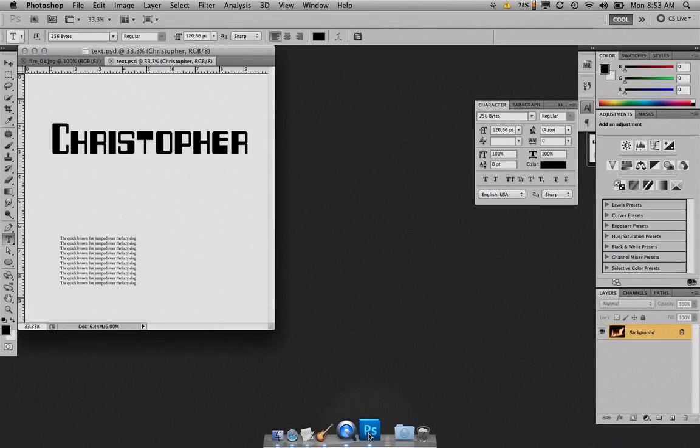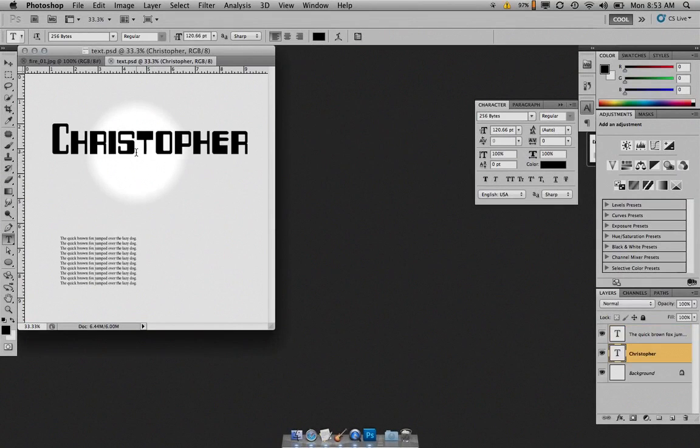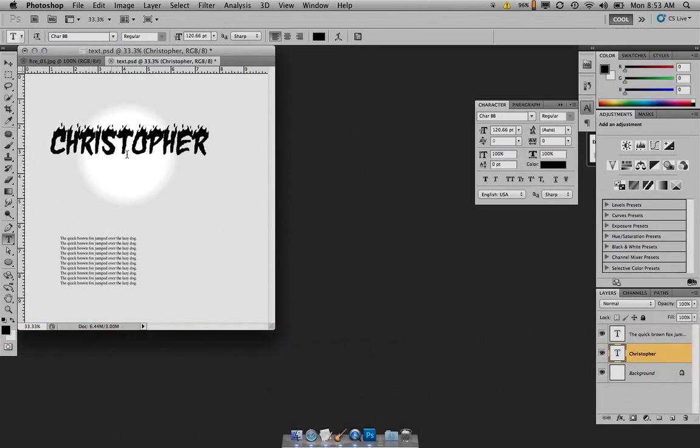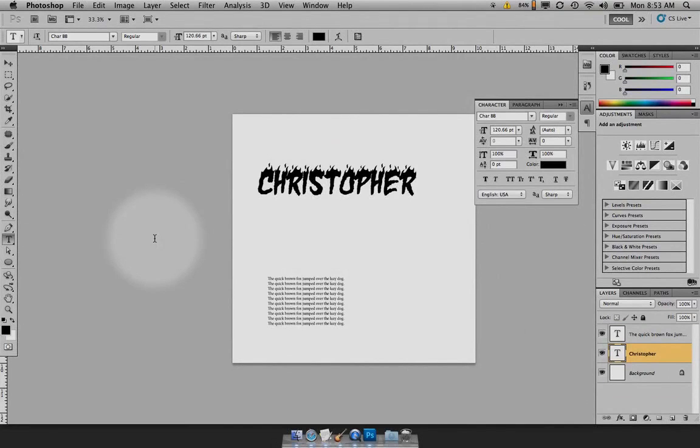Okay, so I want to make sure my text tool is active. I hit return, and let's try char db. Good enough. I hit return again, and now Christopher is set to char. Now, I told you earlier that I was going to show you how to dial in and change the font a couple different ways. Well, Christopher is what's selected right now, and it says that it's 120.66 font.